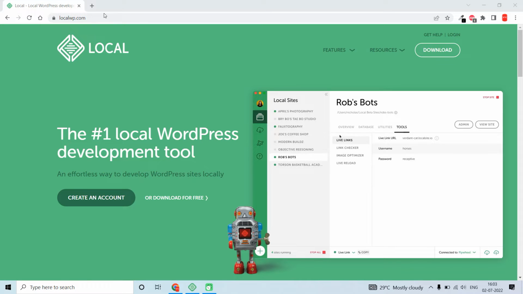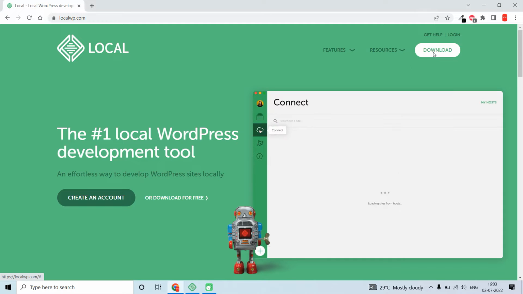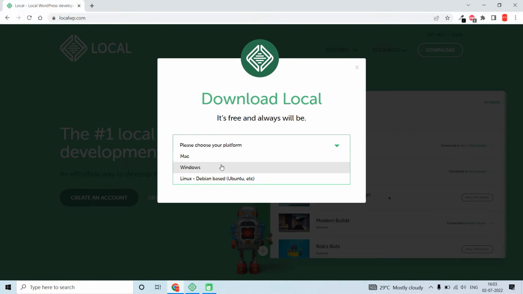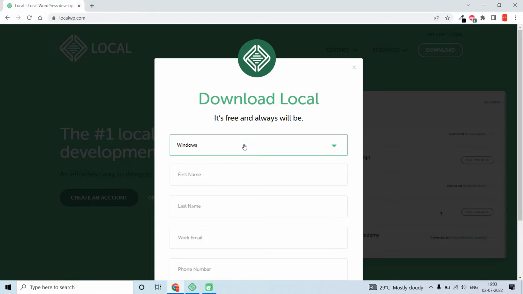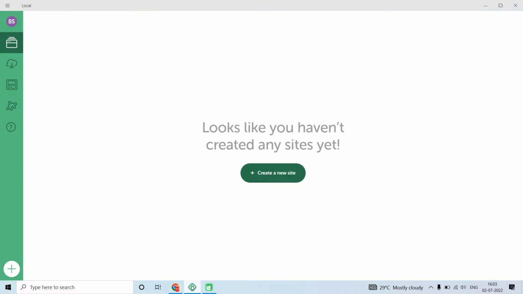So, quite convenient. I have already downloaded and installed it. If you have not, click on download, choose your platform, for me it is Windows, enter your email and click get it now, and you will be able to download and install it directly. I have already installed and opened it. Now let's create a new website.